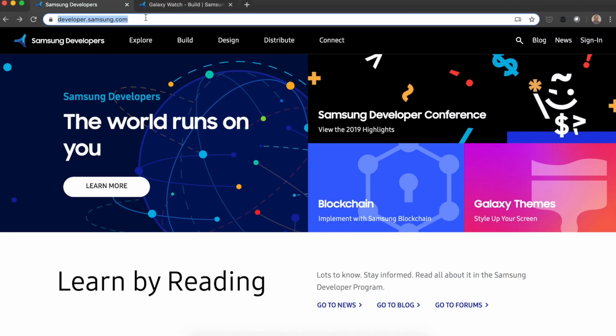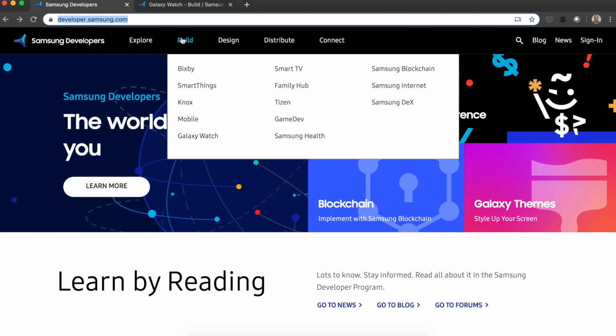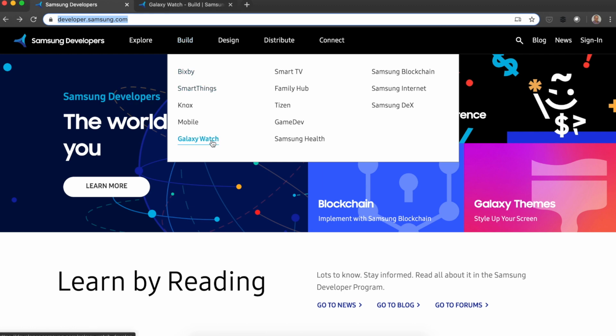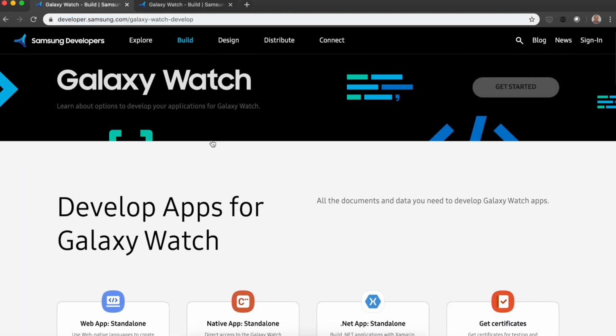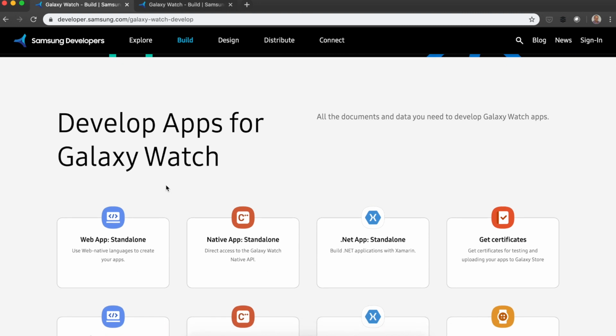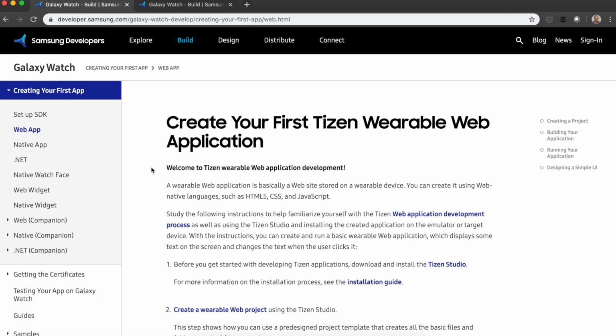Just like in previous videos, we're going to go to developer.samsung.com to learn more about Tizen and, in general, more about Samsung technologies. Today we're going to go to the Build section, then to the Galaxy Watch, and here you're going to find several shortcuts that could help you get where you want. In this particular case, we're going to the Web App Standalone. This is going to be covering the Create Your First Tizen Wearable Web Application. You have similar sections for .NET and native applications, but today we're just going to cover web applications.